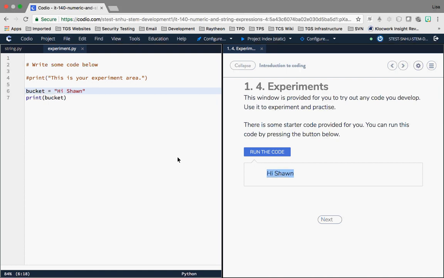Is it becoming a little clearer? Yes. Okay. So a variable is a placeholder with a name. That's all it is. And in this case, it's bucket.